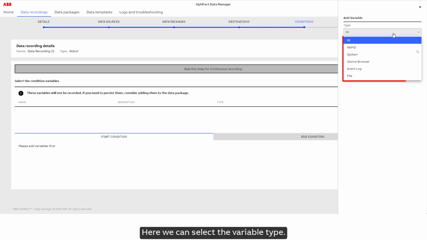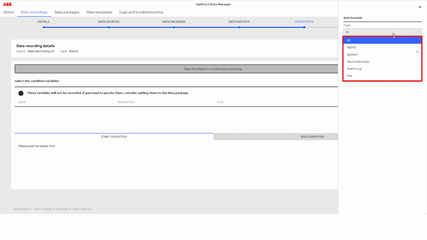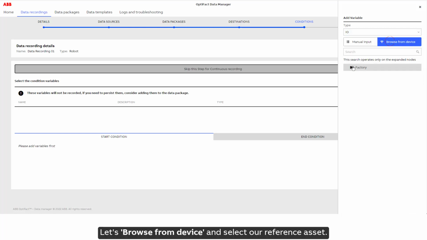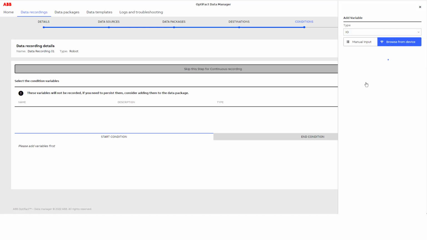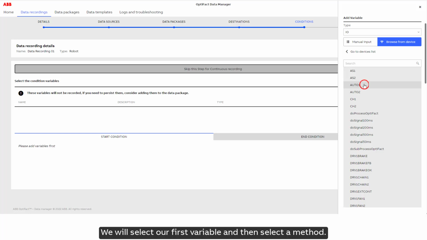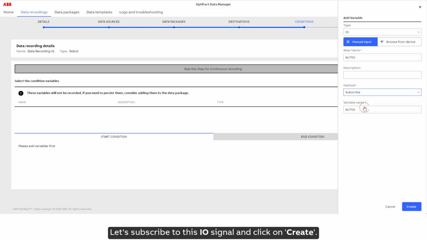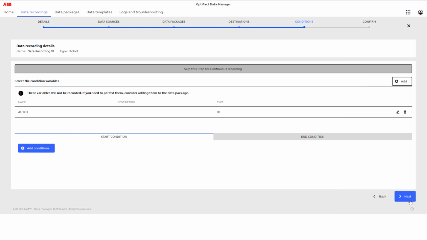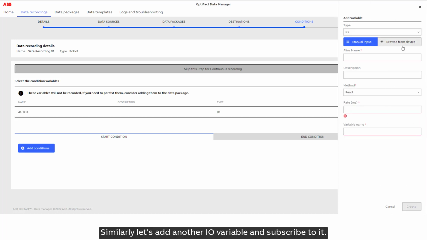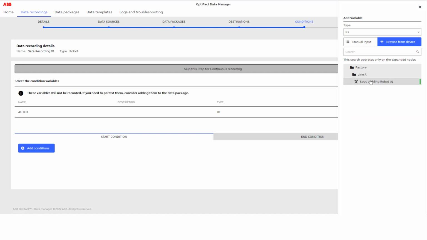Here we can select the variable type. Let's browse from Device and select our reference asset. We will select our first variable and then select a method. Let's subscribe to this I/O signal and click on Create. Similarly, let's add another I/O variable and subscribe to it.